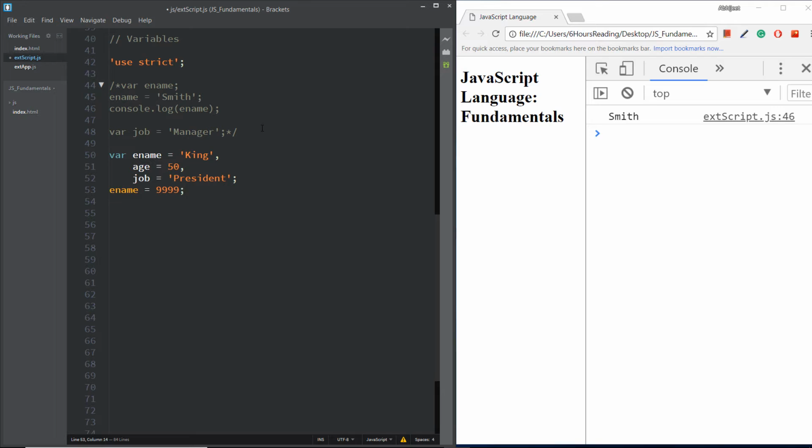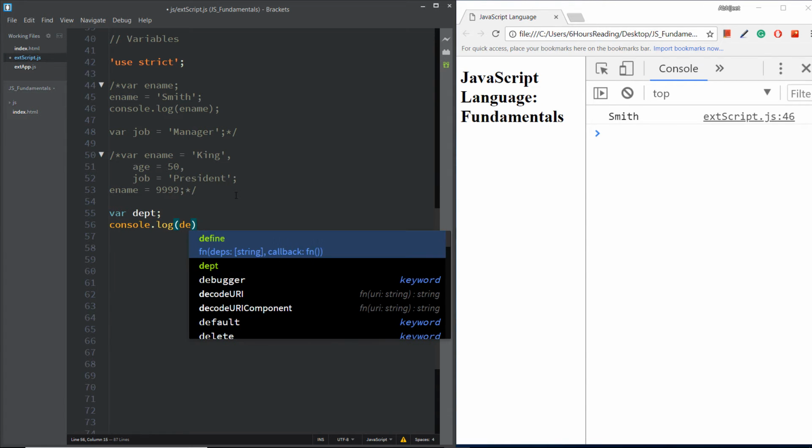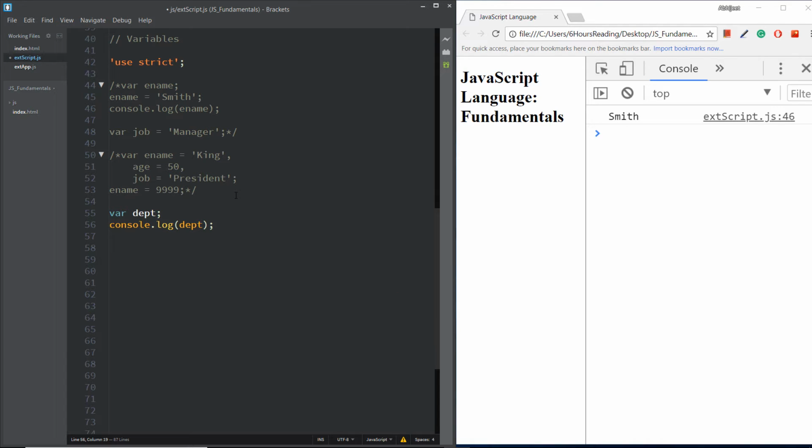Now, let's understand the difference between undefined and undeclared variables. An undefined variable is a variable that has been declared but we have not assigned it a value, hence the variable uses undefined as its initial value. For instance, var department, console.log of department. This evaluates to undefined since the variable department is declared but not defined.